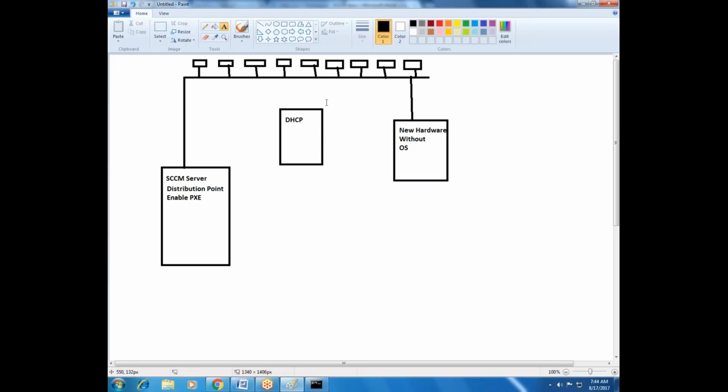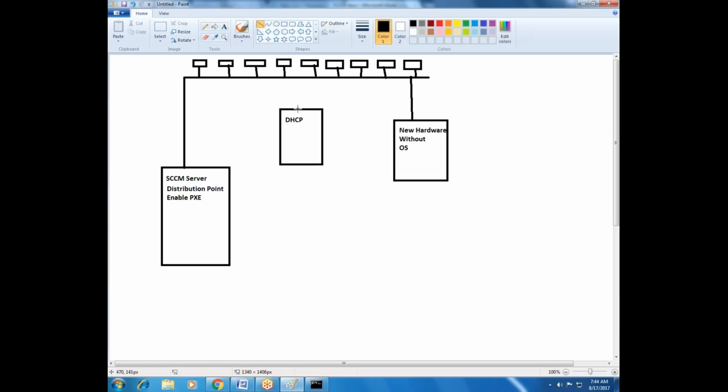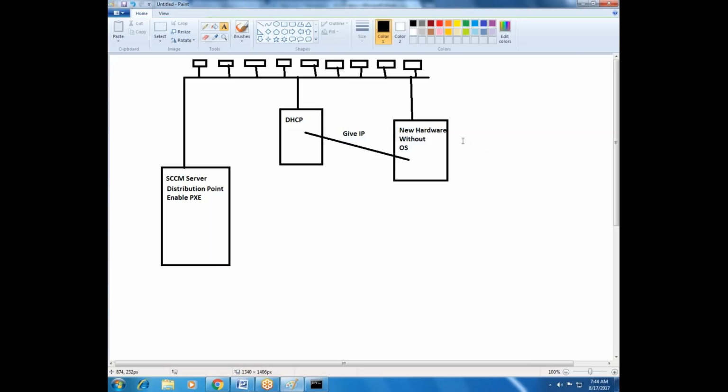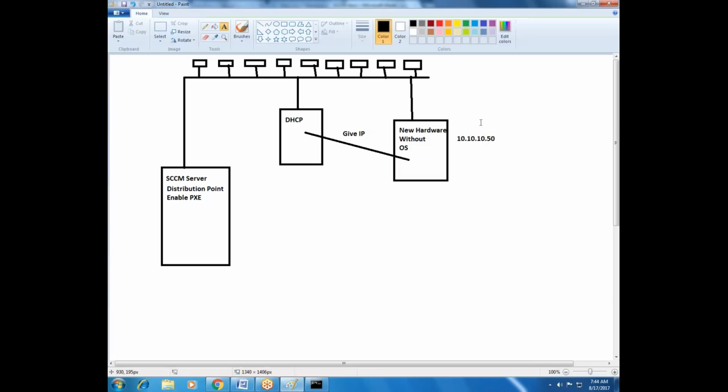So the moment it gets connected, it will come here. The DHCP server is also on the same network, right? All computers are connected on the same network. What DHCP will do, it will give an IP address, give IP to the new computer. So for example, it got 10.10.10.50. It got the IP address. I am just taking a random number.